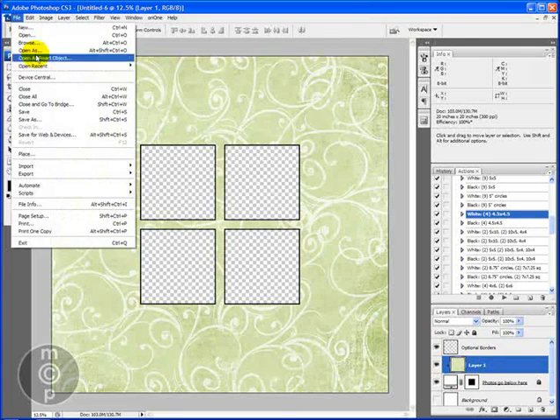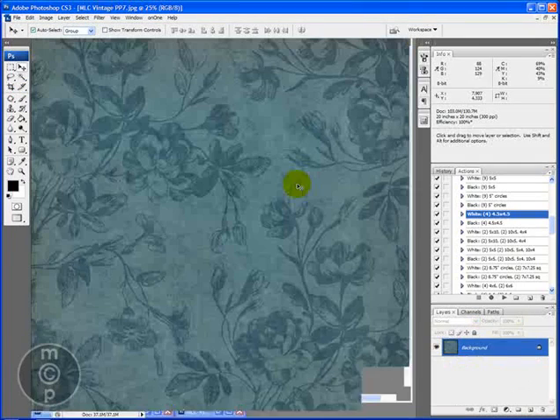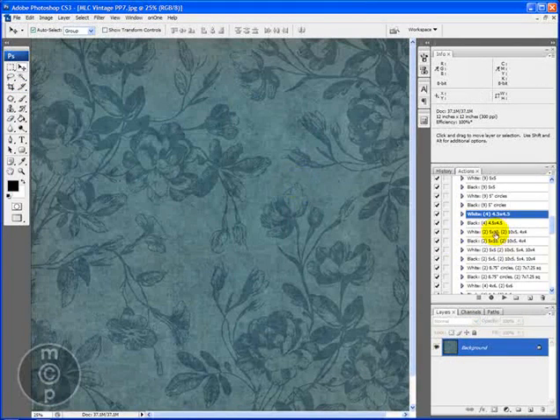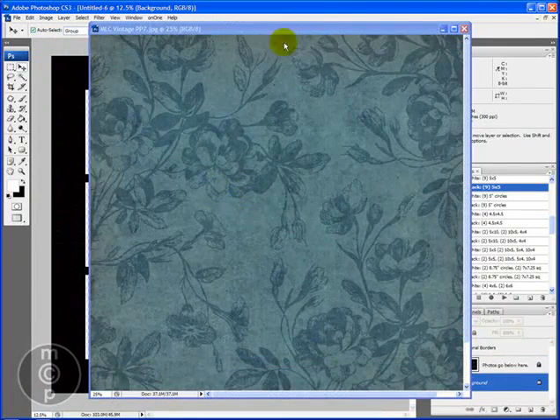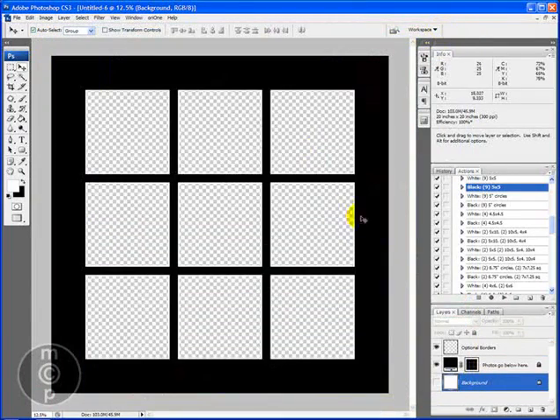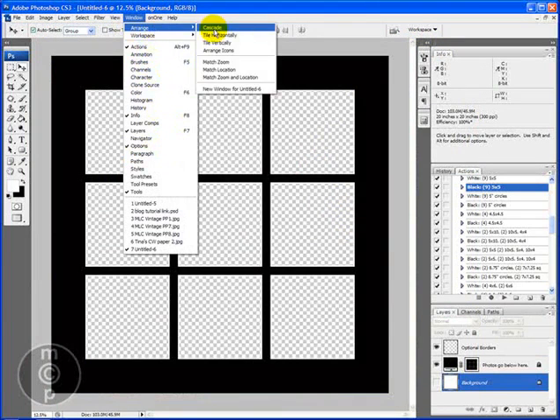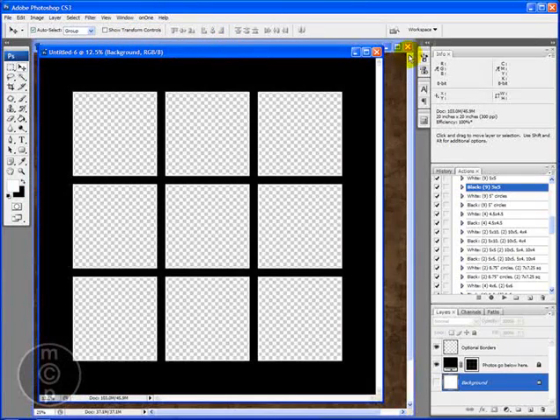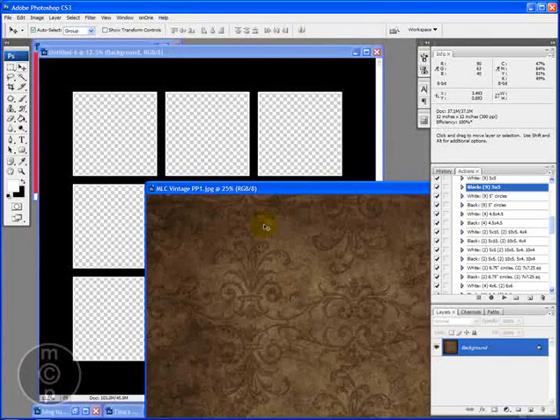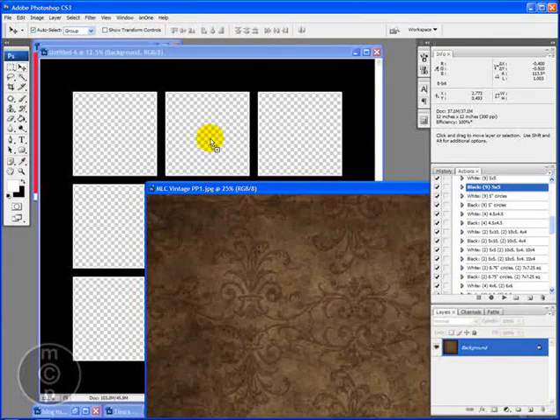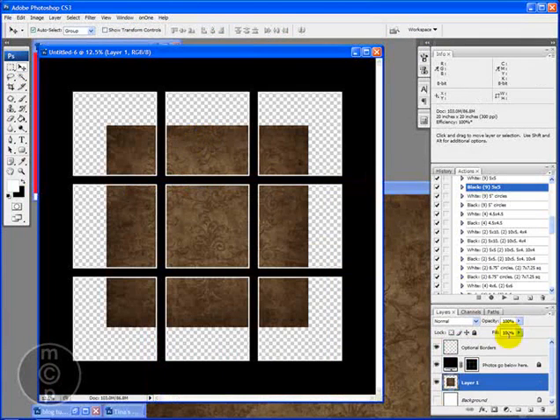So I'm going to close out of this now, and we're going to build another storyboard. This time we're going to build one with 9 holes. And here's our storyboard. Again, we need to find a paper. So we're going to go Arrange Cascade. And let's use this brown paper this time. We'll use our Move tool. We're going to drag this into the photo and hold Shift down so it kind of centers itself.